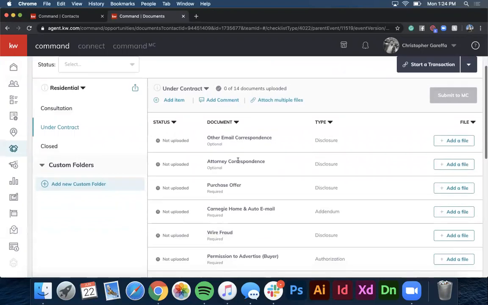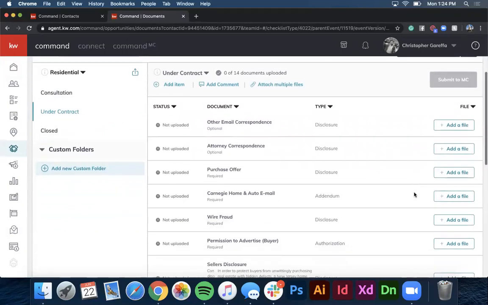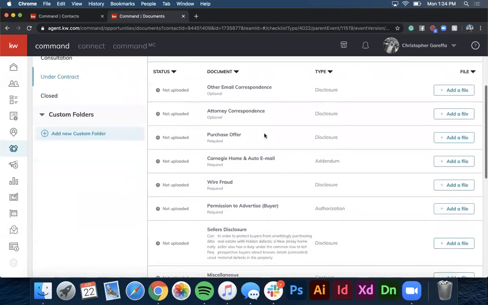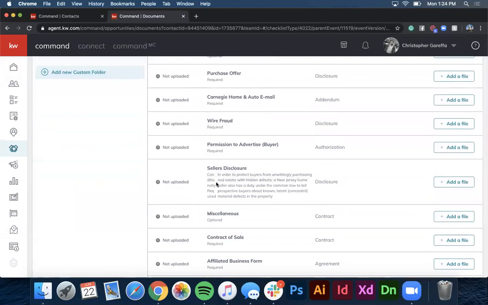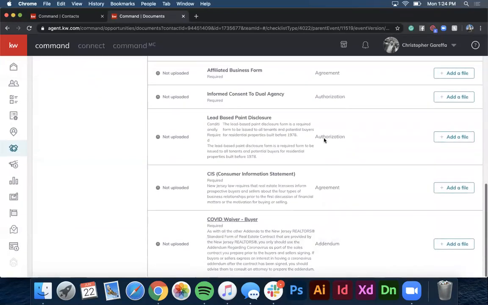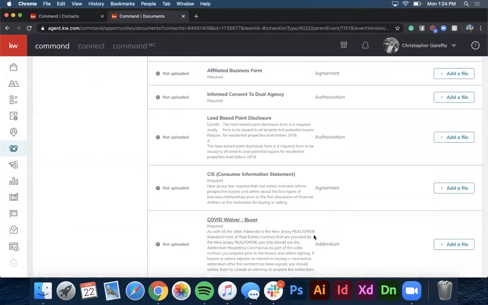So these are set up like checklists, and you'll notice here that there's a bunch of different items. Some of them are required, some of them are optional. Some are conditionally required, which means you need to have either one or the other. But in this case, you'll notice we also have the COVID in here.